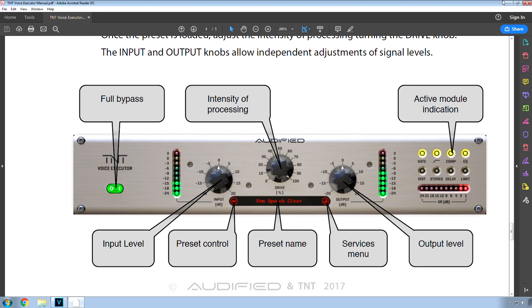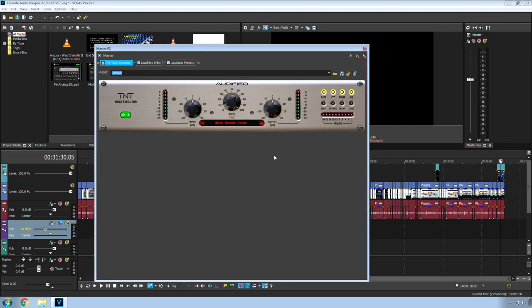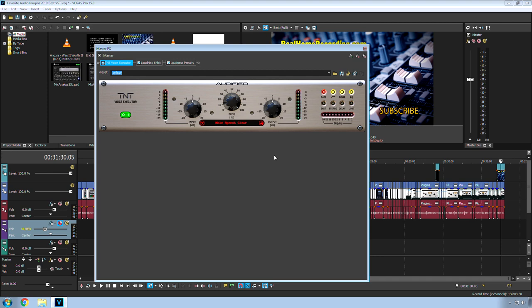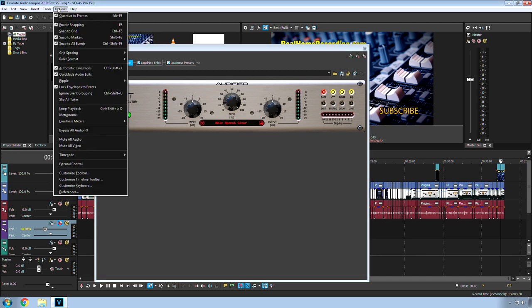Now, is this perfect? Is this better than having like 5 different plugins? No, because you don't have as much control. But if you don't know what you're doing, but you still want higher quality audio, then I would recommend getting this plugin.